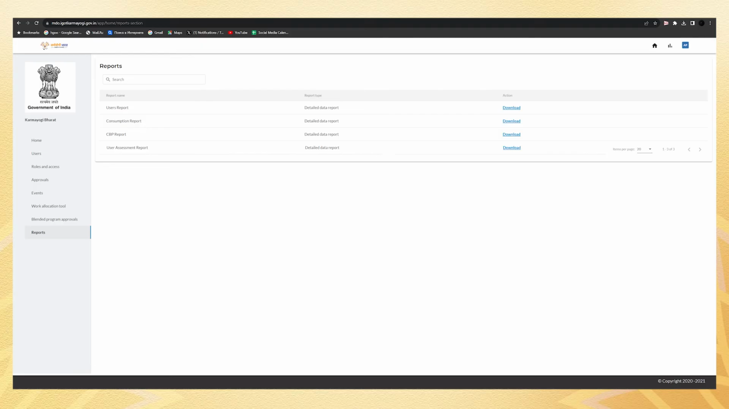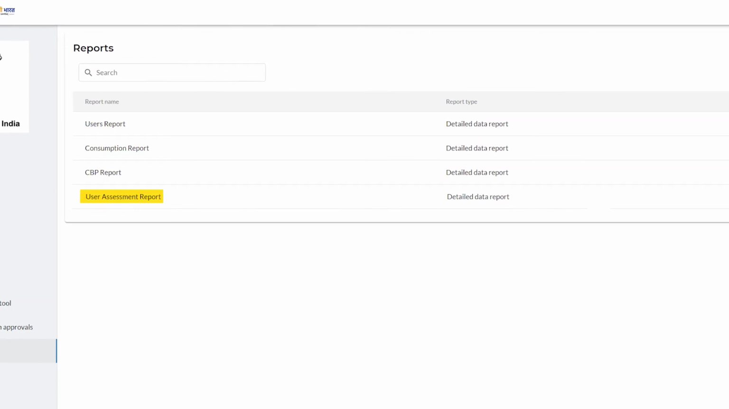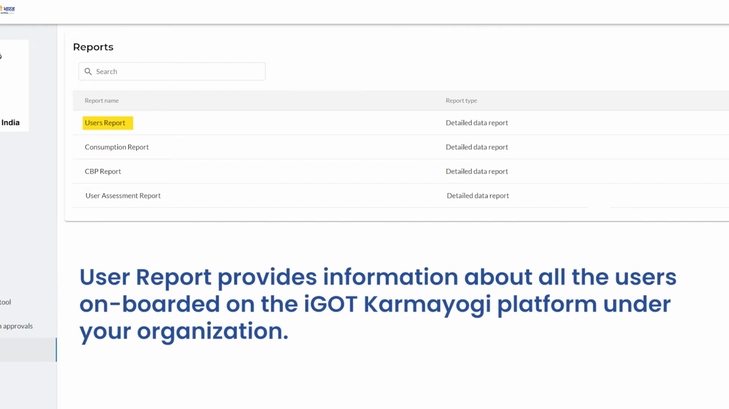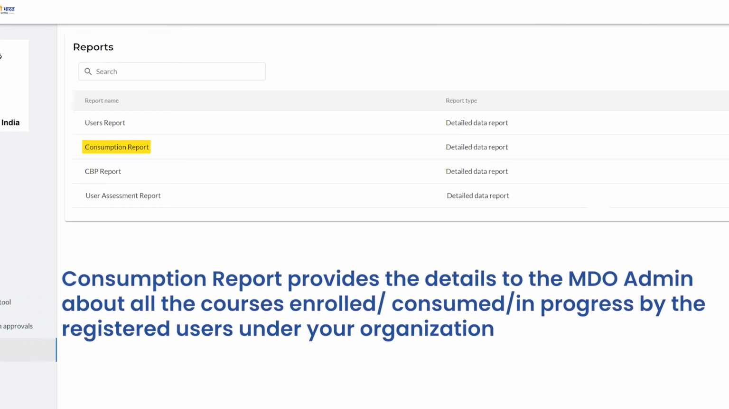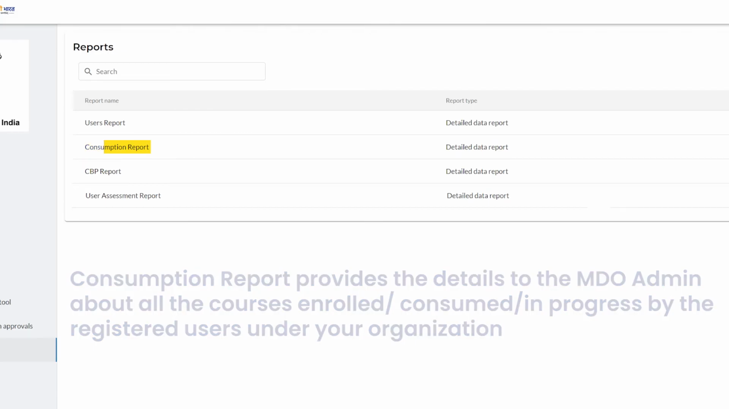Now let us go through the process of how to access or download the MDO report. As you can now see on the right side, there are four different types of reports. One is user report, which provides the information about all the users onboarded on the iGOT Karmayogi platform under your organization. Second is consumption report, which provides the details to the MDO admin about all the courses enrolled, consumed, or in process by the registered user under your organization.